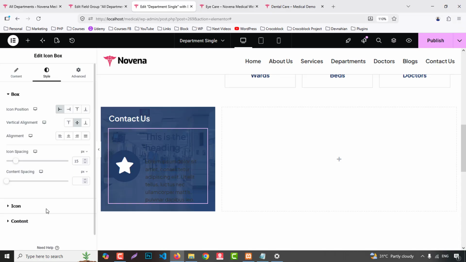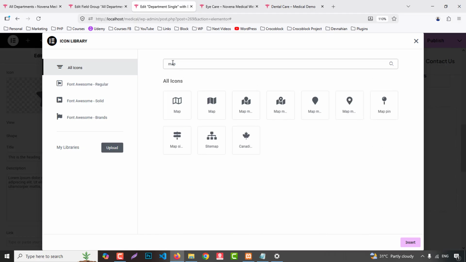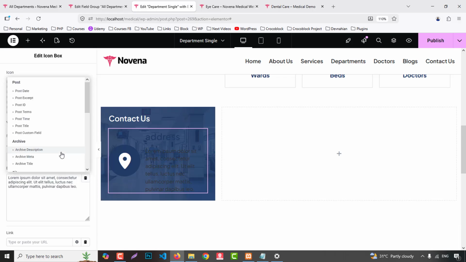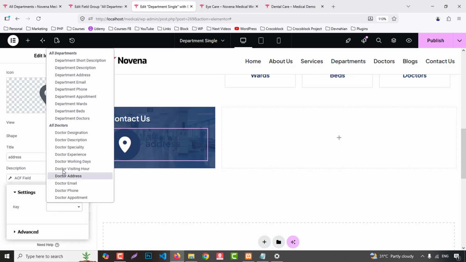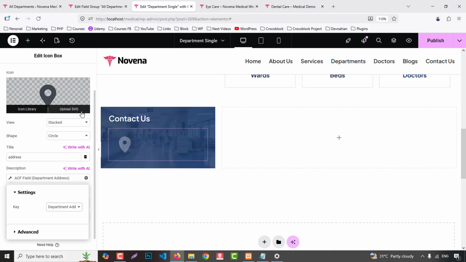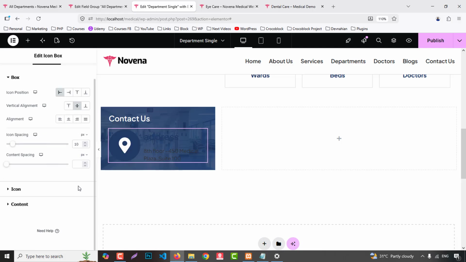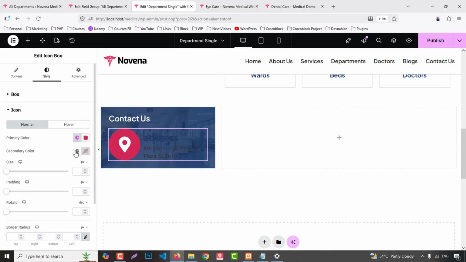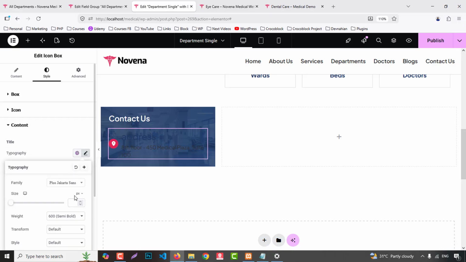So from here content we can just write here map marker, map. Okay, then here we can just write here address, and from here we can choose here ACF field, then click here, department address. Okay, now go to style and change here icon position to 10, and here this position to like 5. Go to icon, change color to secondary color, and here this one. Now go to content, we can choose 600.